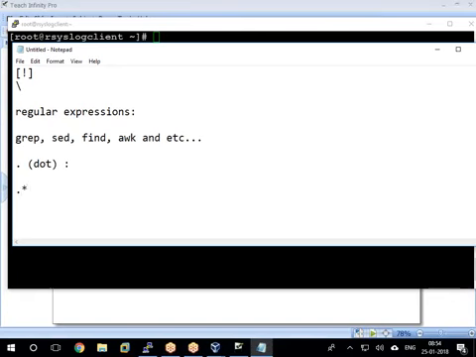Dot asterisk, dot and asterisk, specifies match anything. So it is the same as asterisk in wildcards. Dot specifies a single character. Dot asterisk specifies any character, anything.